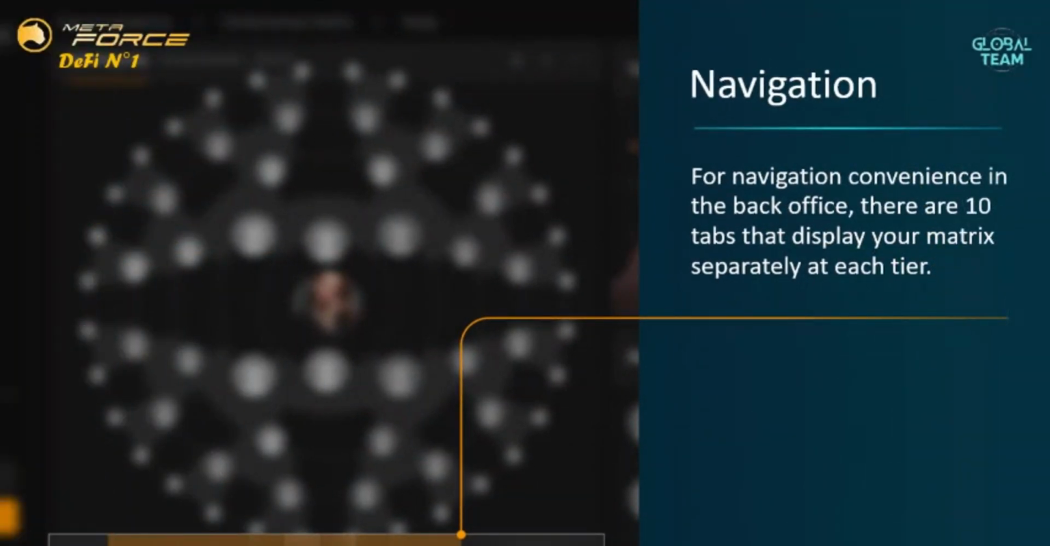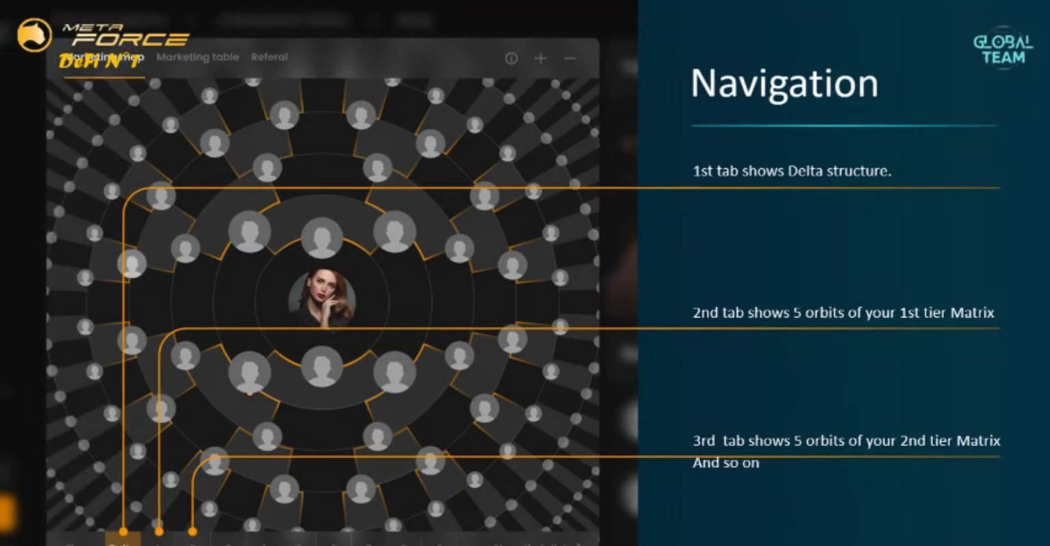Navigation. For navigation convenience in the back office, there are 10 tabs that display your matrix separately at each tier. The first tab shows the delta structure. The second tab shows 5 orbits of your first tier matrix. The third tab shows 5 orbits of your second tier matrix. And so on.